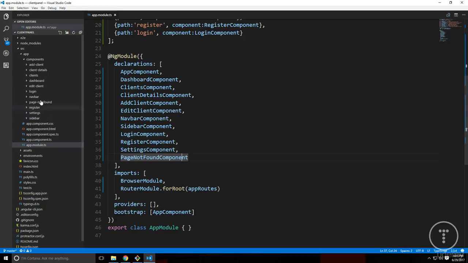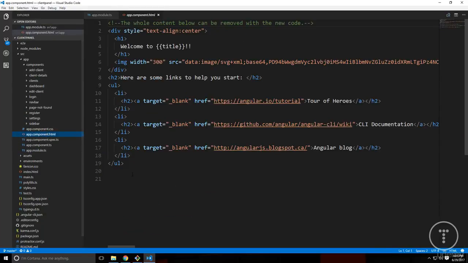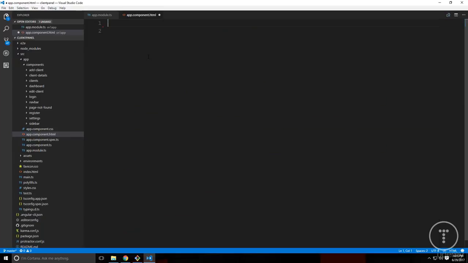Now we need to put our router outlet inside of the main app component. So let's go to app.component.html. We're going to get rid of all of this. I'm going to put a div with the class of container. A little slow there. And then let's put our router outlet like that and save.